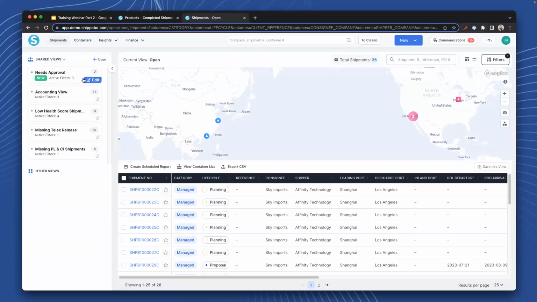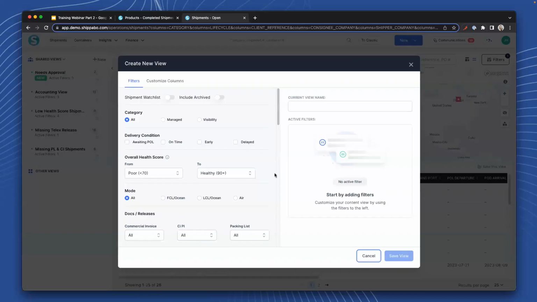As you can see, if you hover over any of these, it's going to give you the option to edit it, and it'll also designate to you which one is your newest view, listing it right here at the top for you. So let's actually walk through the steps of how we could create a custom view together. If we press on new right here, we can see that we have our filters on our left and our customized columns on our right.